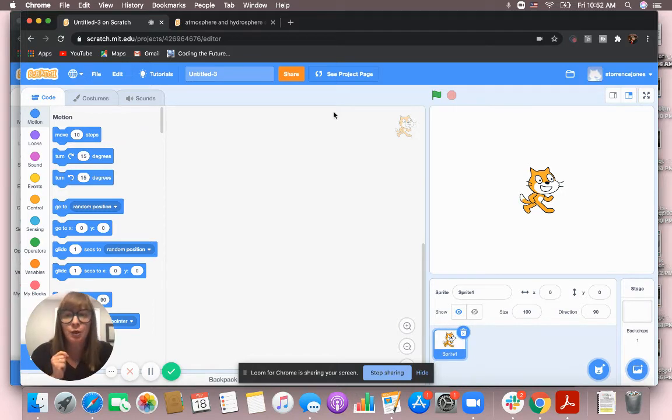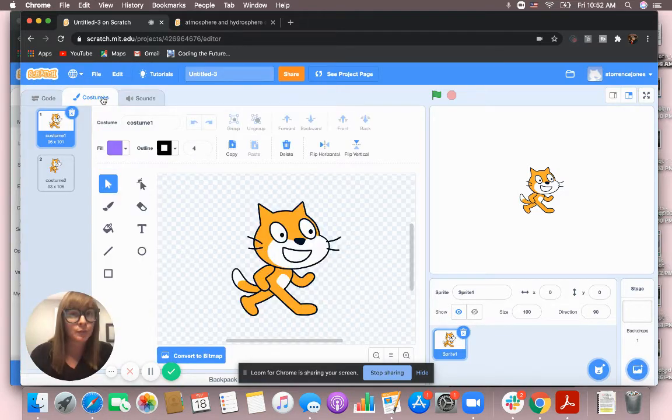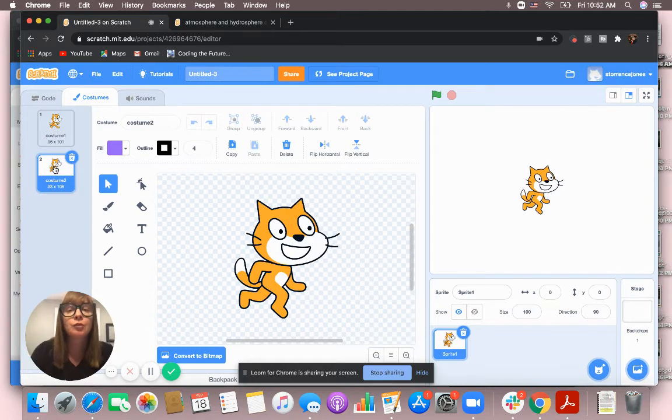I also want to make note that up here at the top, you have the Code tab, you have the Costumes tab, and you have Sound. Now, costumes come when you choose a sprite that has more than one look. Looks are important because these are all animated sprites. In an animation, in order for it to look like something is moving, you have to draw it in different positions. And so in this particular one, a costume shows what it looks like when you originally select your sprite. And then costume 2 shows it with a different image. So with the cat, we can make it look like it's running.